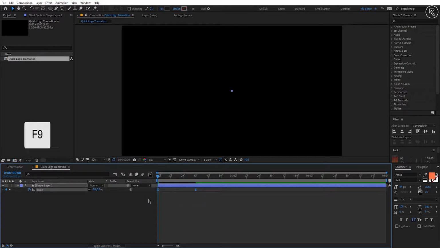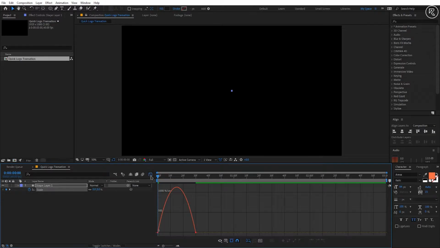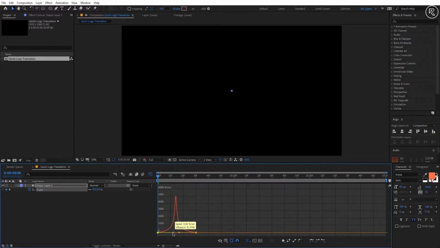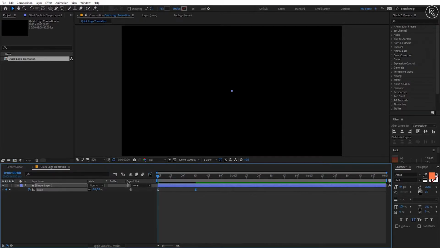Select both keys and ease them. Open Graph Editor. Select the last key, and make the curve shape like I'm doing here. I'm renaming the layer to Circle 1.